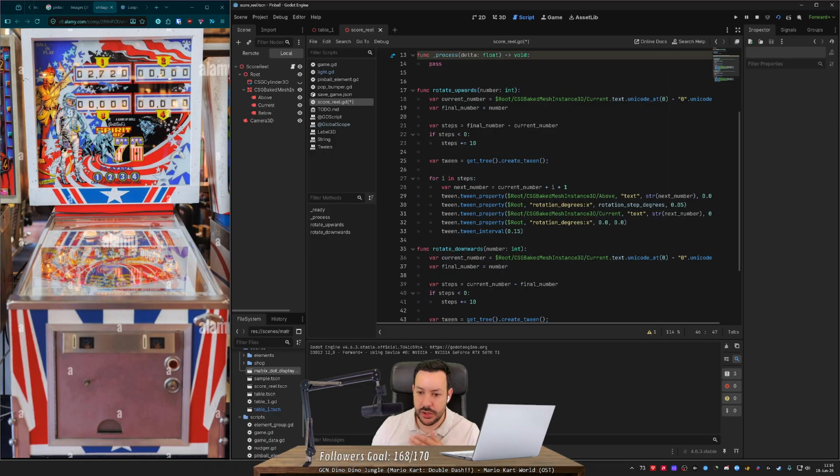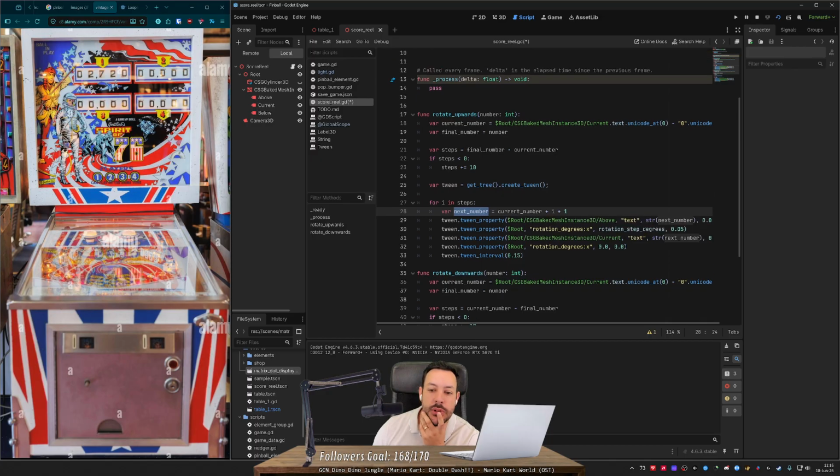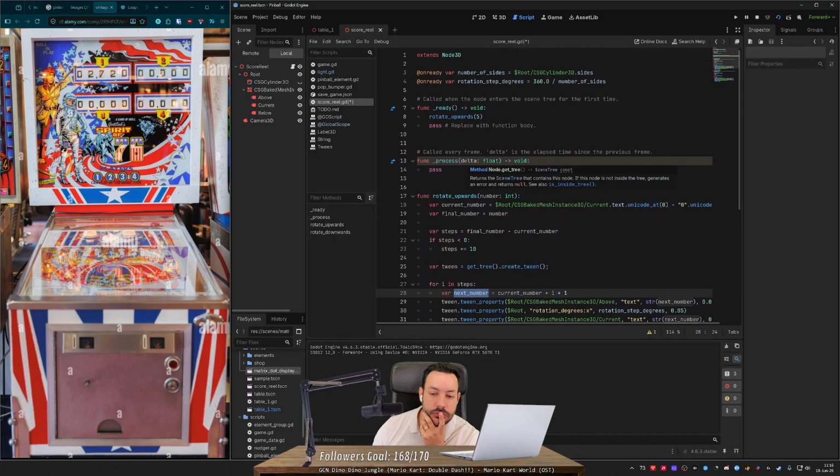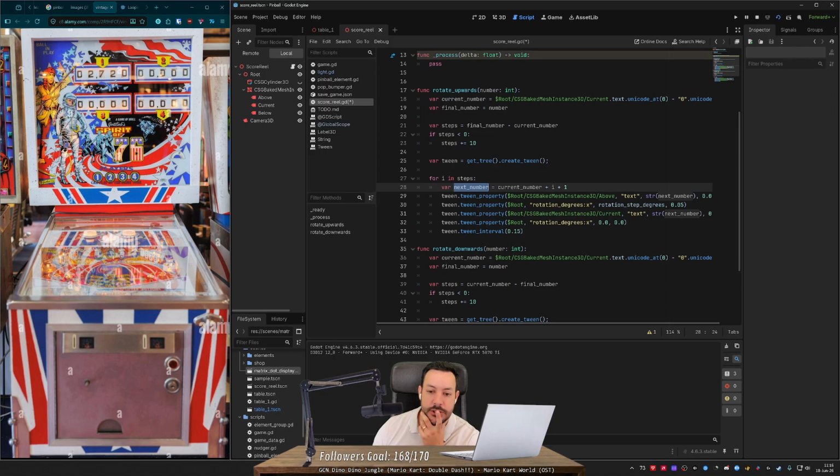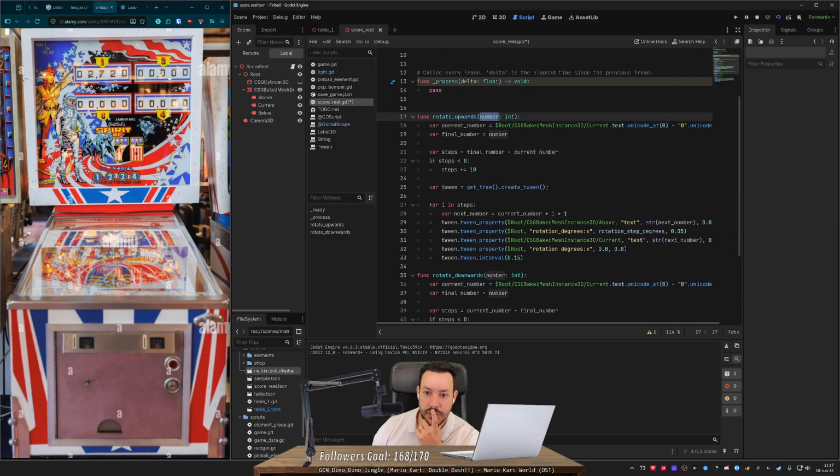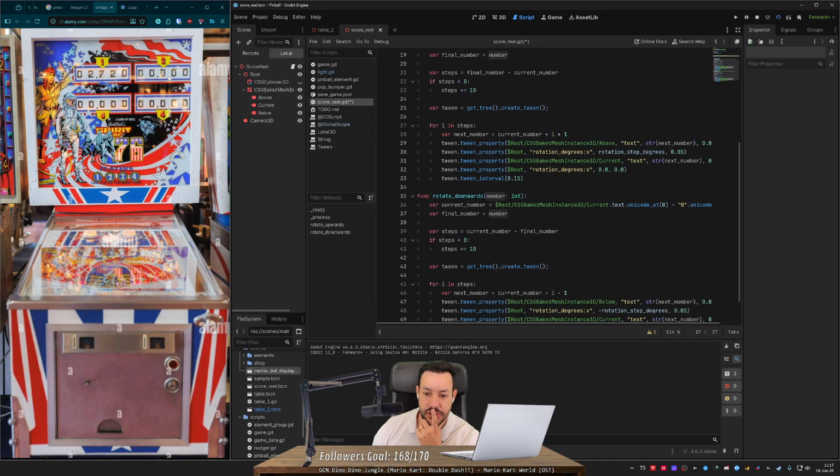Okay, I still think I'll need to do more stuff here. Like if I rotate this to a 10, in reality I should only rotate for the singles place, not the dozens. But if I only pass 1 digit here, then it should be fine.